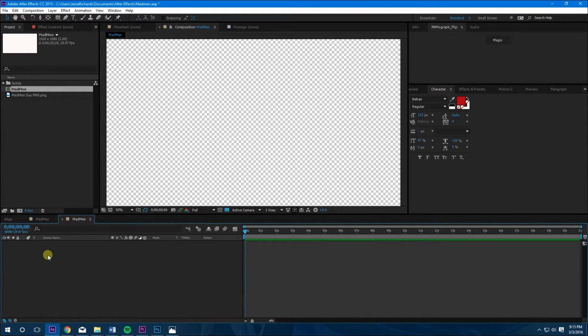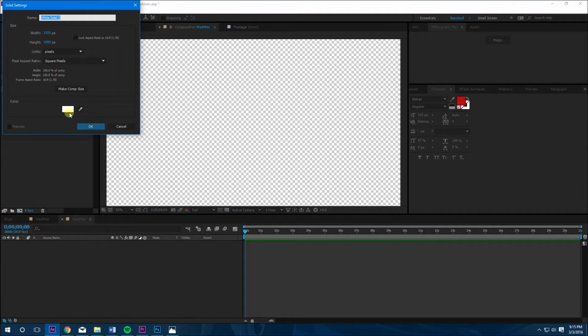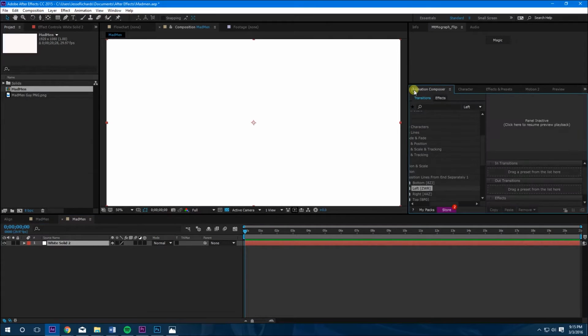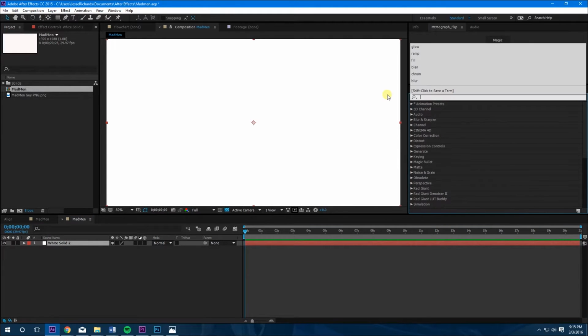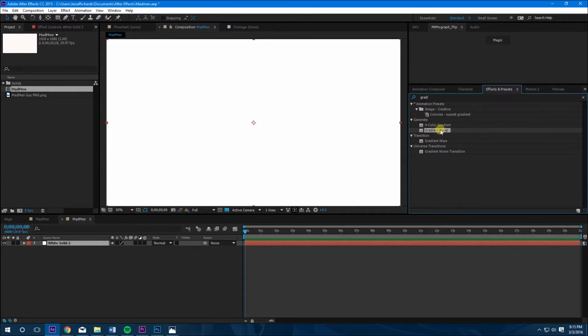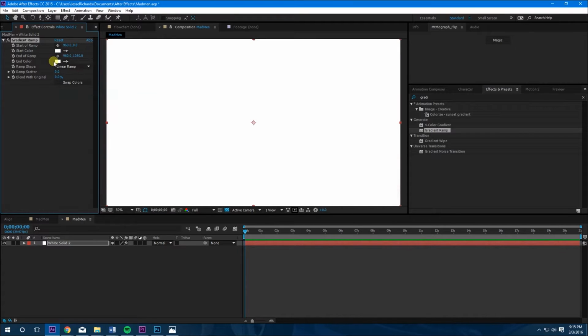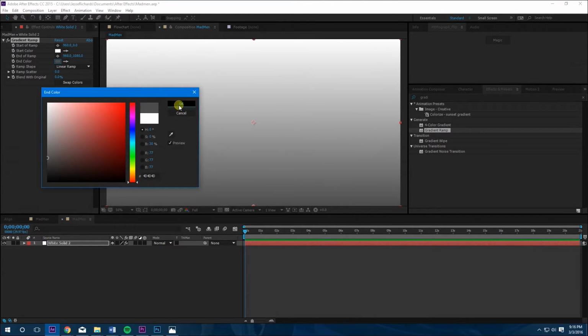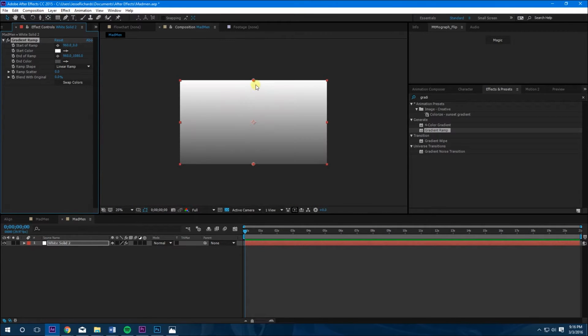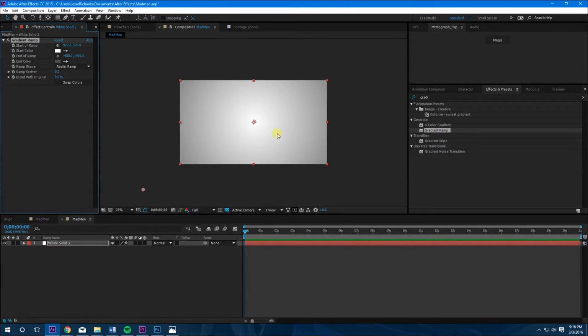First thing we're going to do is make the background, which is pretty much just a white background with a gradient on it. So we're going to make a white background. We're going to go to effects and presets and type in gradient. Gradient ramp, put this on there. Make the start color white and the end color a grayish. Something like that. We're going to put the start in the middle and we're going to pull out the end. We're going to make it a radial ramp.